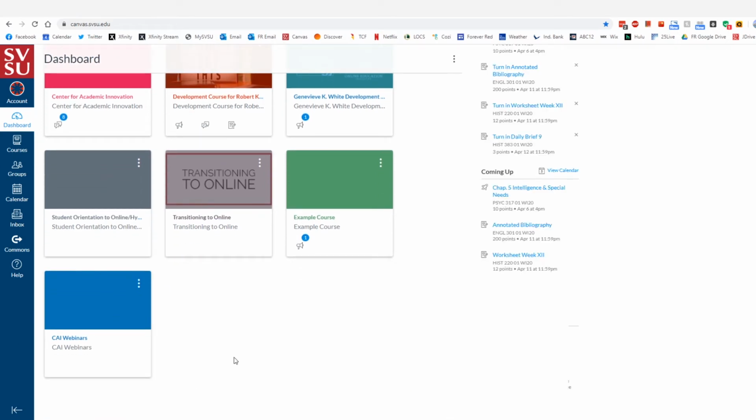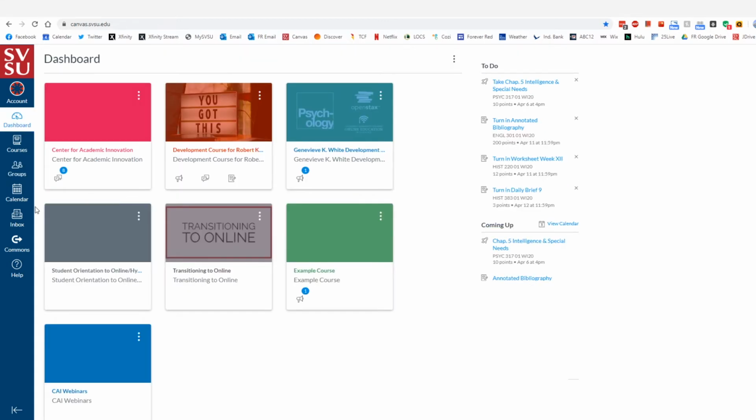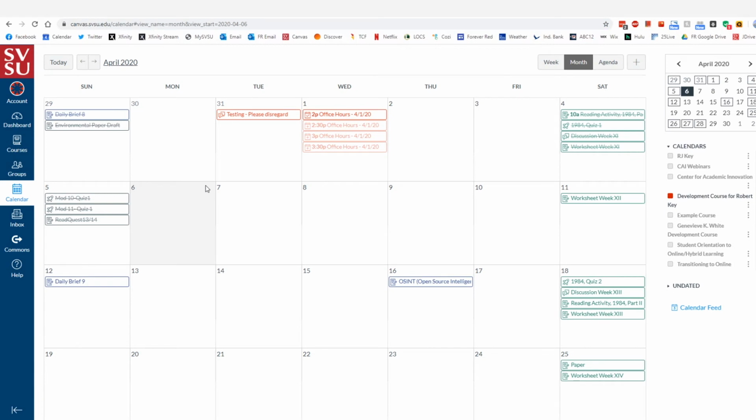If you're signed up for any groups in your class, you will be able to access your groups by clicking on the group button in the navigation, and it'll display a list of groups you are signed up for. The next option is your calendar. The calendar will display all your assignments and due dates automatically, so that's very helpful for keeping track of when things are due.